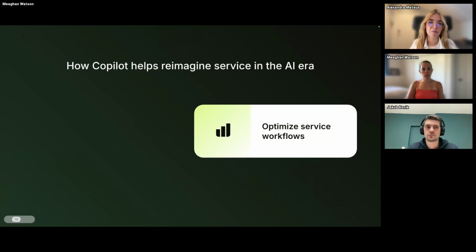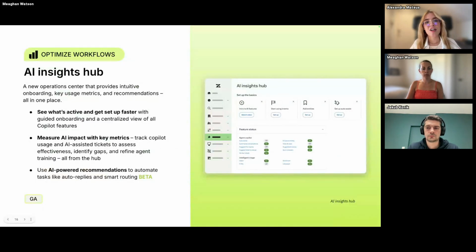Now let's shift to the admin side and see how we're helping you go one step further in optimizing and managing AI across the entire service workflow. Starting with AI Insights Hub. This is your centralized space to manage Copilot end-to-end, with guided steps that show you exactly what's already configured and what still needs to be set up. You can use it to enable key features like intents, entities, or AutoAssist without jumping around the admin center.